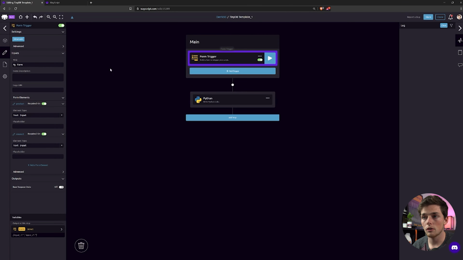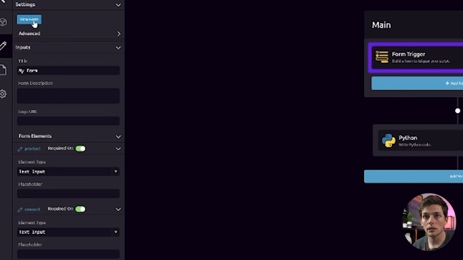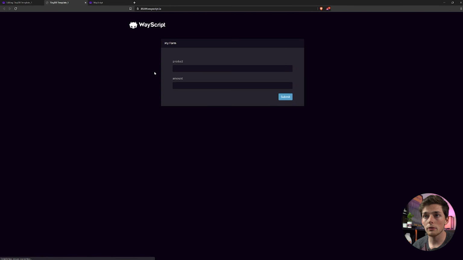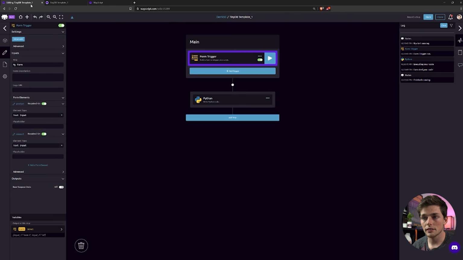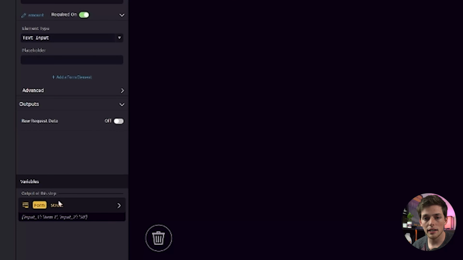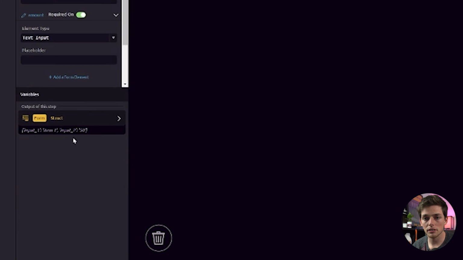And what we get now, when this form trigger is active, is we can click this View Form button in the top left. This gives us a form that we can access and send to people that we want to fill out our form. Putting in some information, whenever we submit this, it should become a variable inside WayScript. We see that it's submitted, and now that information is down here in this variables panel for us to use.